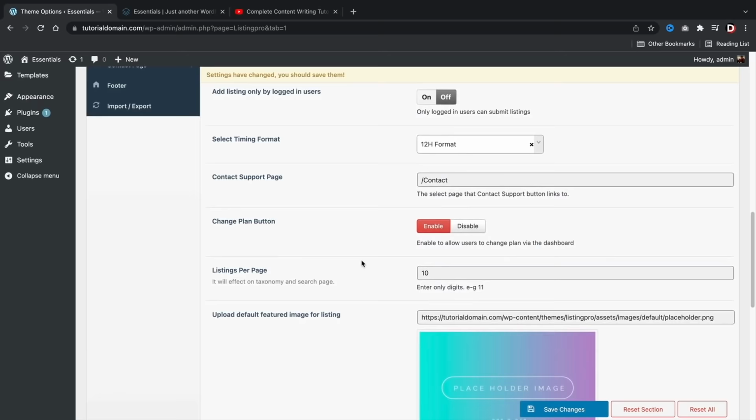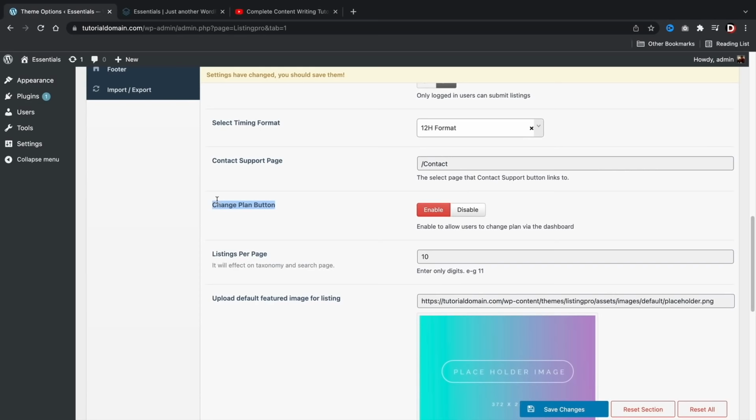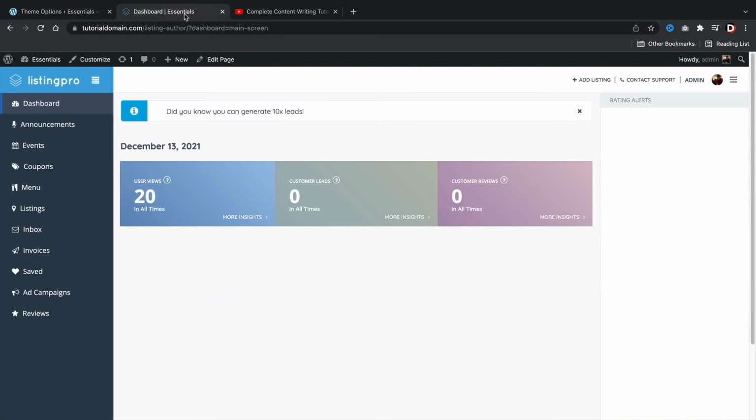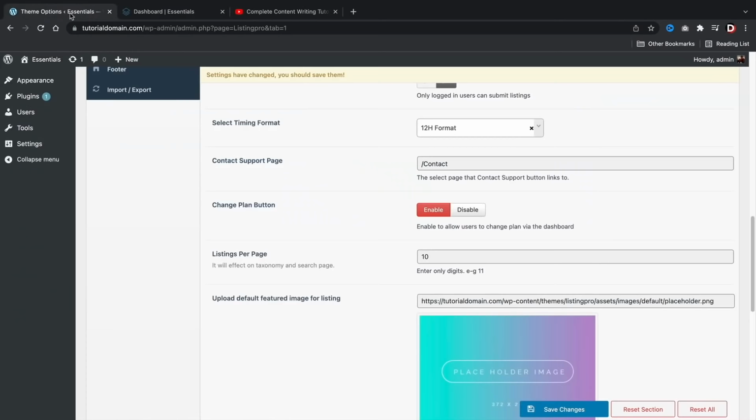Now here, this actually is a very important option. This is the change plan button. So later in the video, we will be creating memberships and plans. And if you choose to have this enabled, the users can upgrade or downgrade their plan via their dashboard. All right, so we'll come back to that at the end of the video when we talk about packages and plans and stuff like that. But this is where you can adjust that.